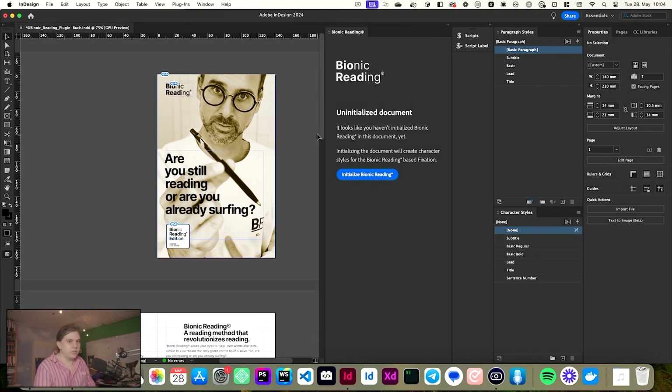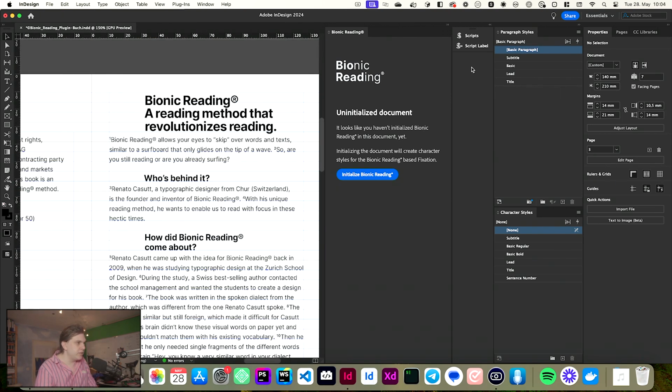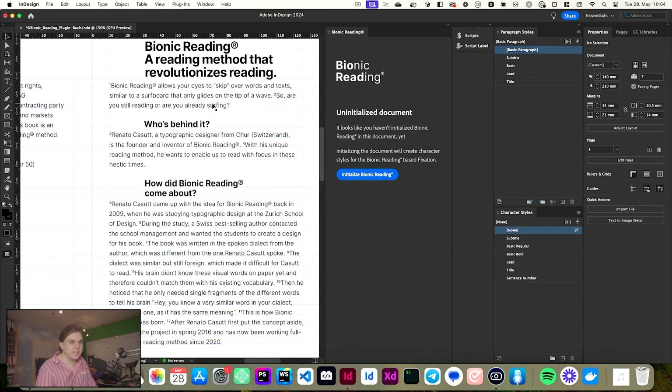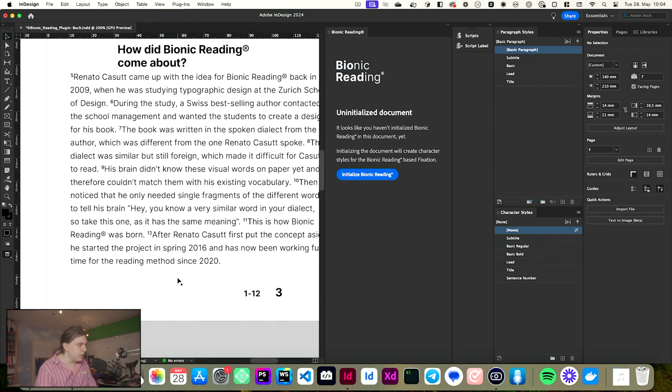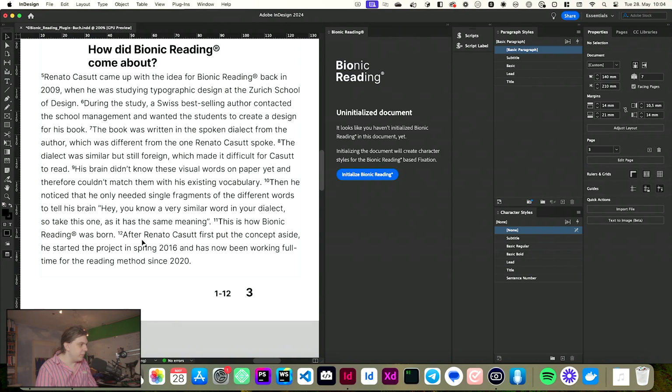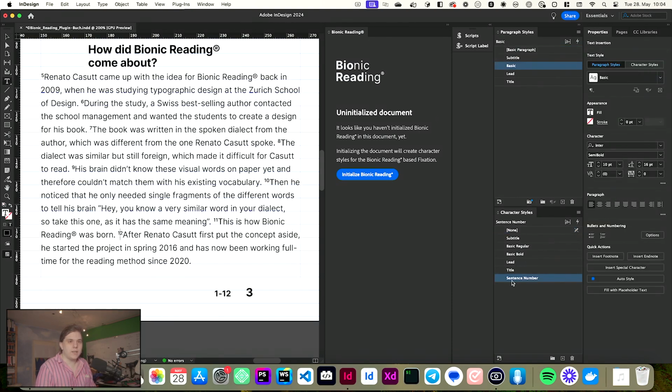Our document also contains some text with several paragraph and character styles applied to it. Additionally, our document also contains sentence numbers with their range displayed at the bottom of the page. These are defined as text variables by the sentence number character style. Admittedly, these sentence numbers don't make the most sense in this document, but it's still a good example to show you how to handle these cases, as they can interfere with the plugin's functionality.